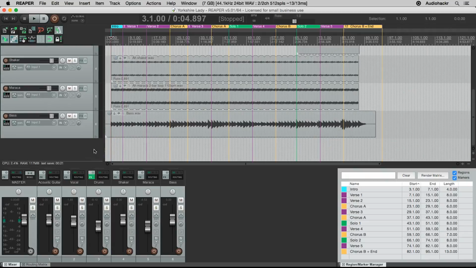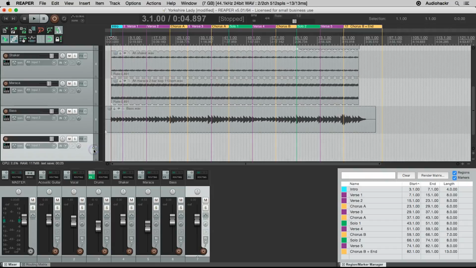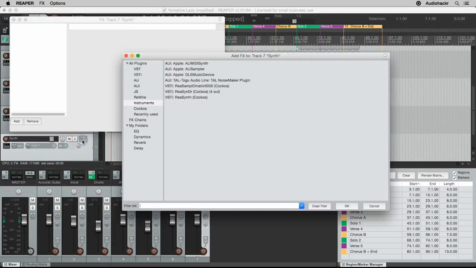So how do we do that? Well, we're going to make a new track by double-clicking in the track area here, or Command-T. And I'm going to name it Synth. And the Effects button here is going to bring up the Effects Browser. And I'm actually already on Instruments, and boom, there it is. Under AUi, TAL, Togu Audio Line, TAL Noisemaker.